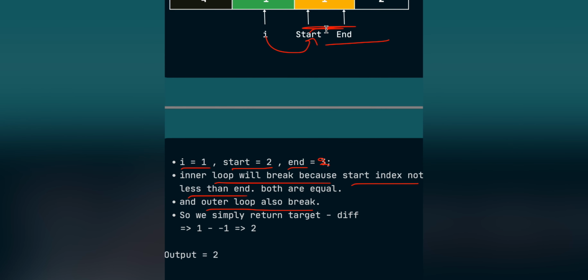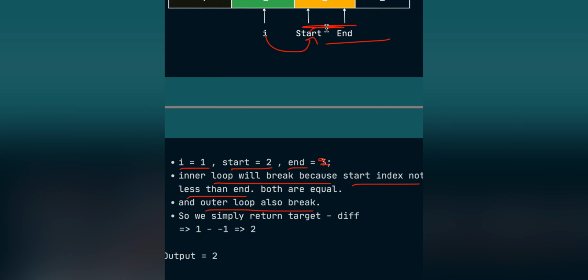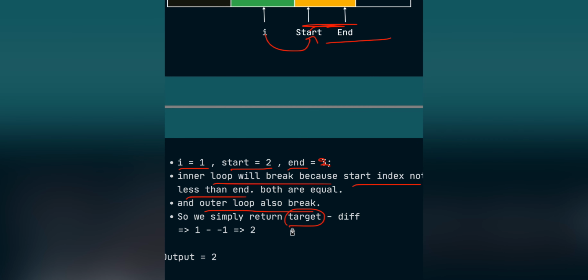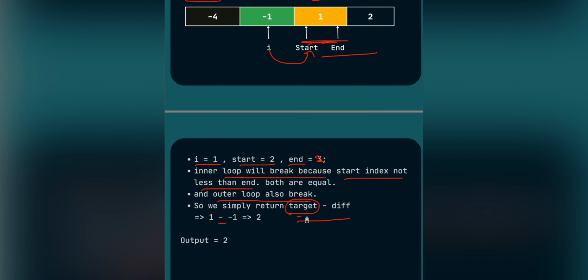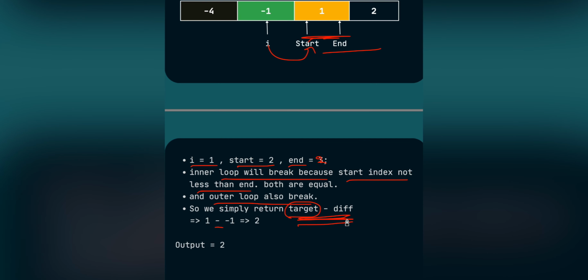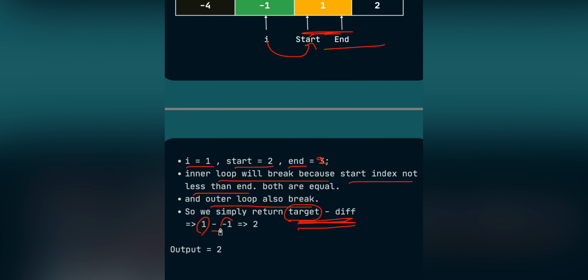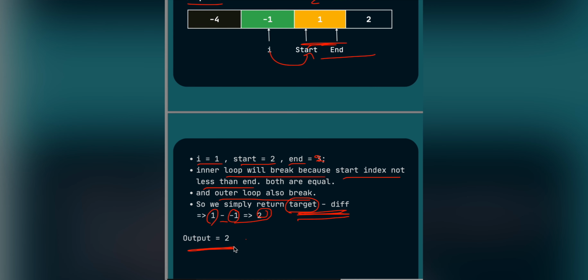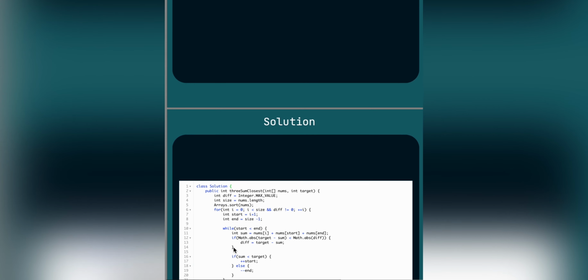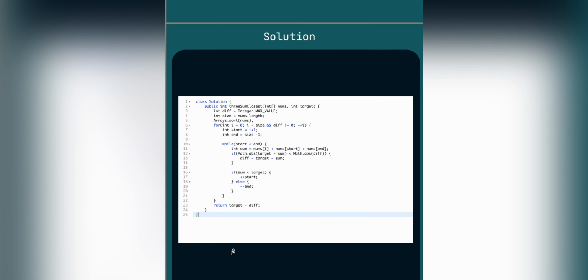And so as I said, the target value which they have given is 1. To get the result value, we have to subtract the difference from the target. So target minus difference, target is 1, difference is -1, so it becomes 2, and we return the result 2.